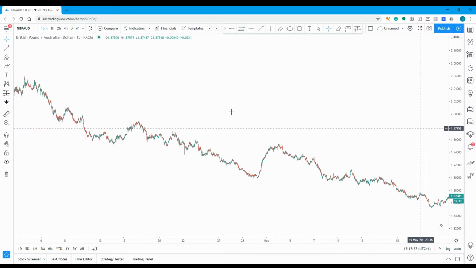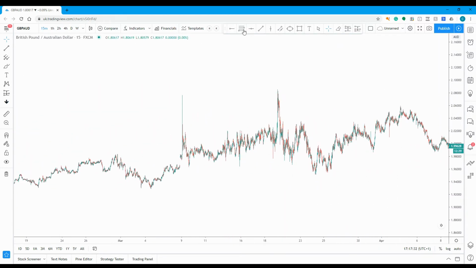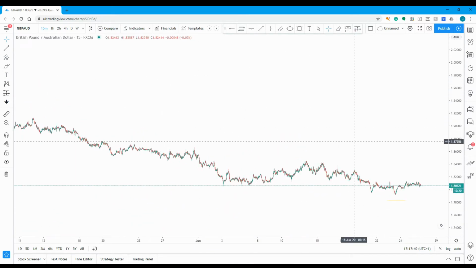And so I'm going to go back all the way. I had already marked it off previously, but I'll go ahead and mark it off again here because I got rid of it. So right here, there's my highest point. Okay, so there's my highest point. There is my lowest point.